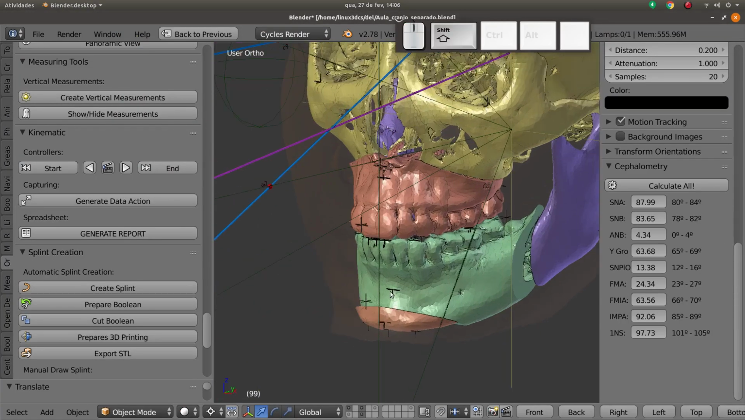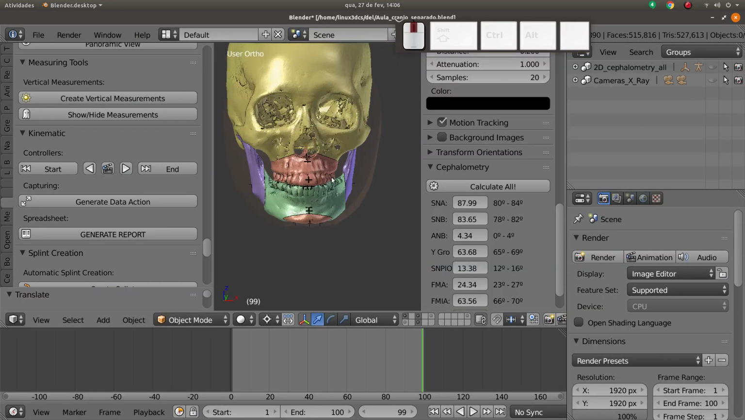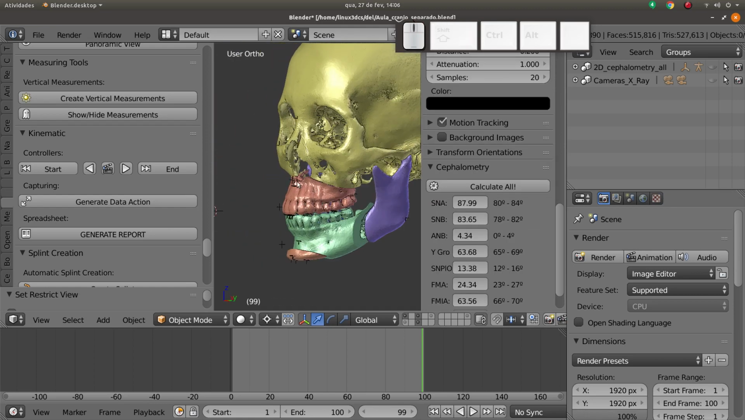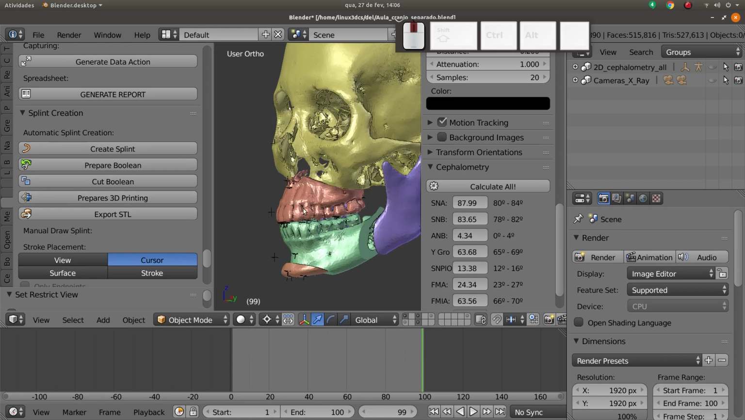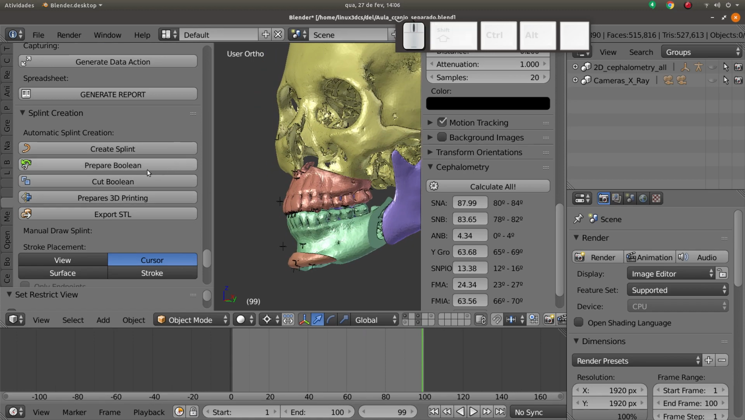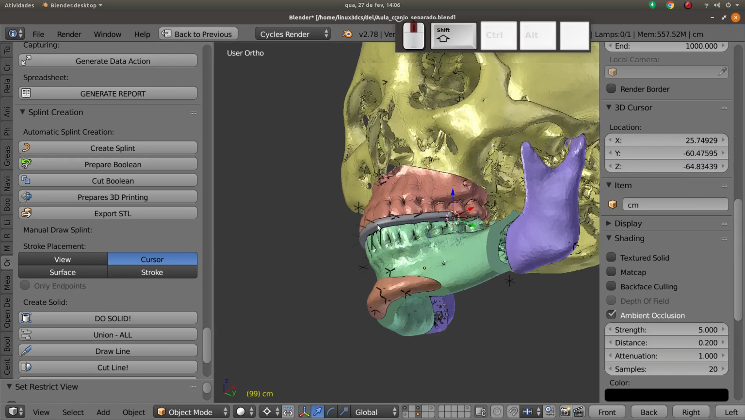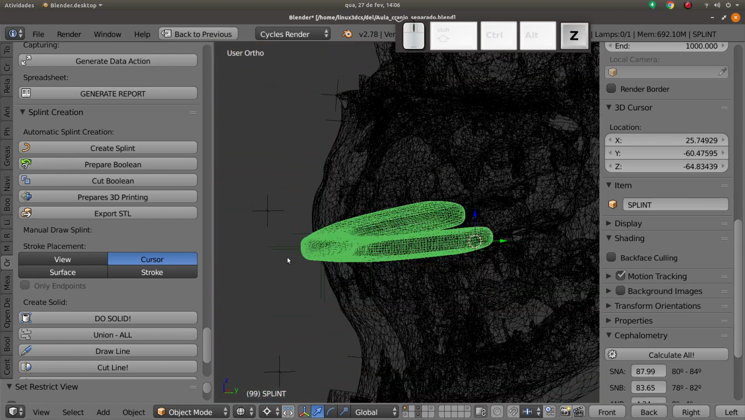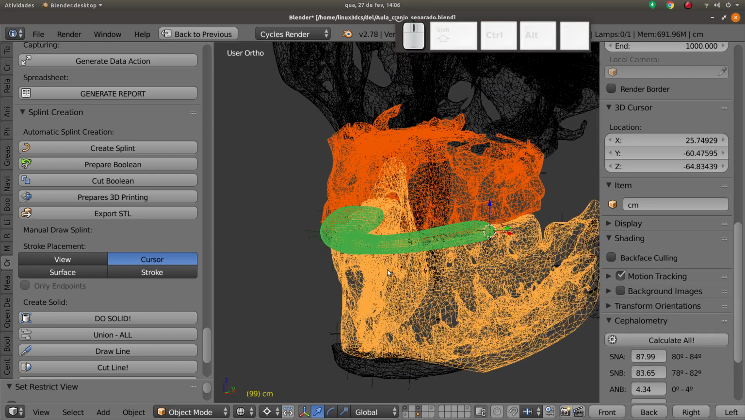Another important thing. For example, if you want, I will hide these objects. I will hide the skin. And if you want, for example, to make a splint of the teeth, you can just click on create splint. That will automatically create the splint here. Okay, the splint. If you want, you can copy this. For example, these objects, I will copy.